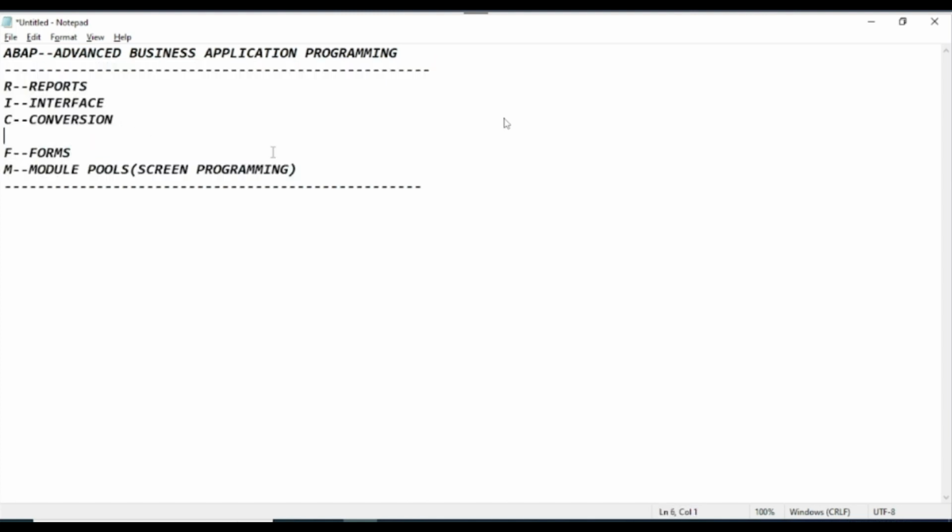If you remove the E, enhancement: if you know how to create a small report, you can add extra fields to the report. So we call that enhancement. If you know how to create an interface, you can add some extra fields for the interface.